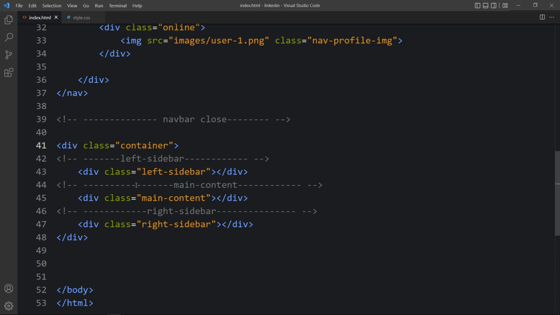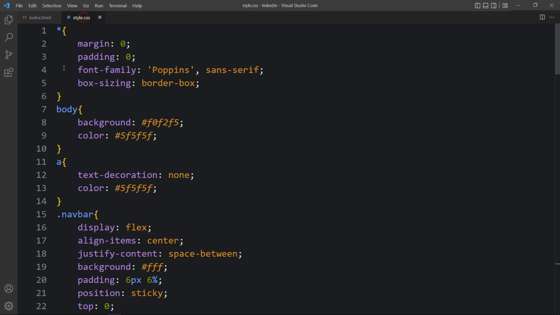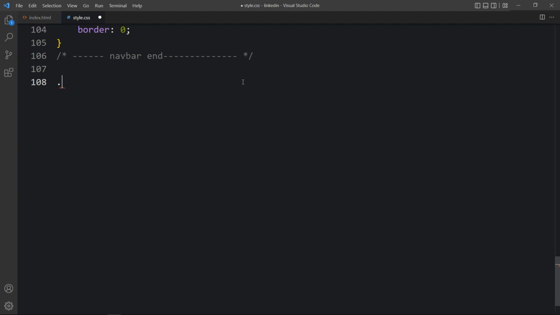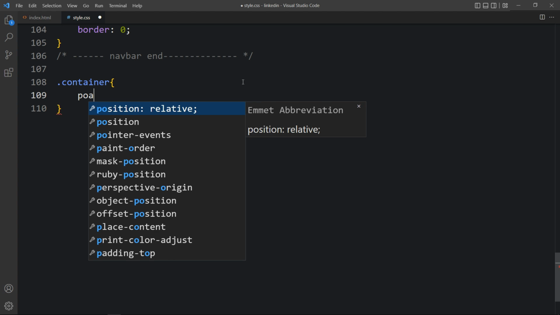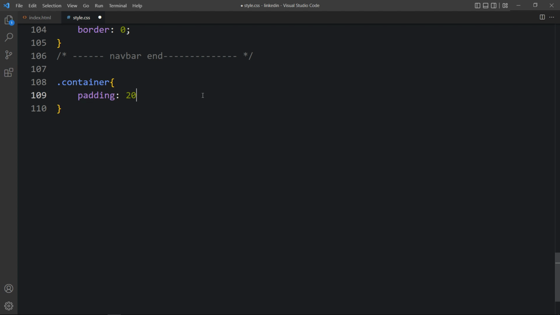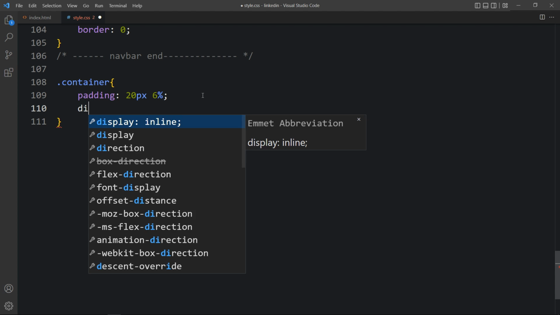Now we will add the CSS for this container. So write this class name here in this CSS file, and for the entire content we need some space from the left side and right side. So here we will add padding. In this padding we will add 20 pixel from the top and bottom, and 6% from the left side and right side.